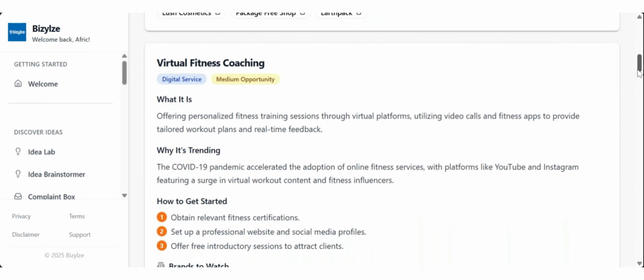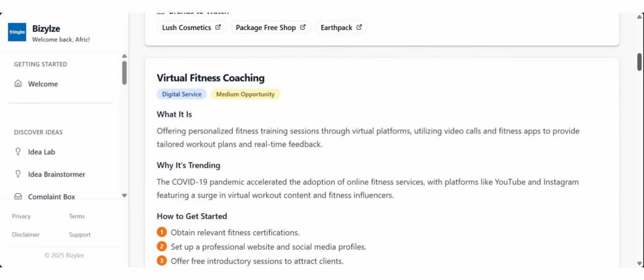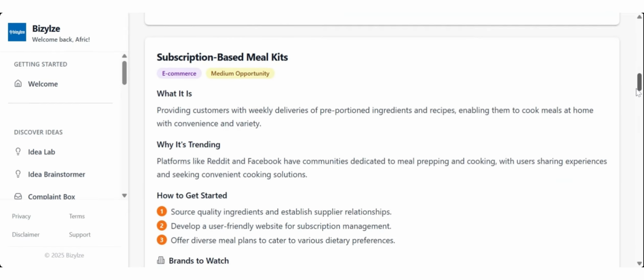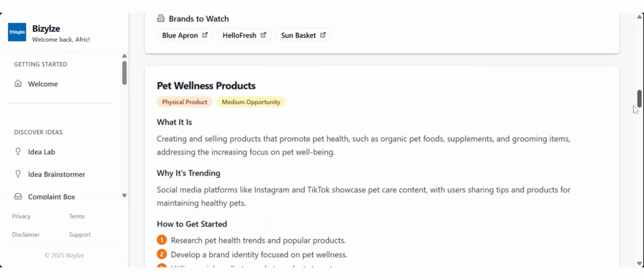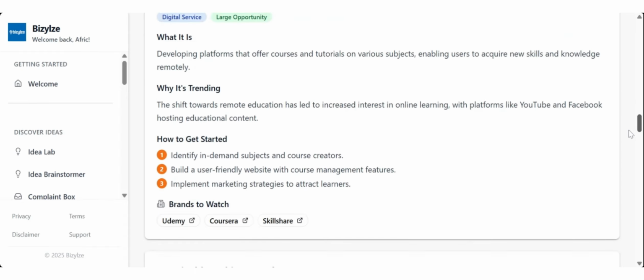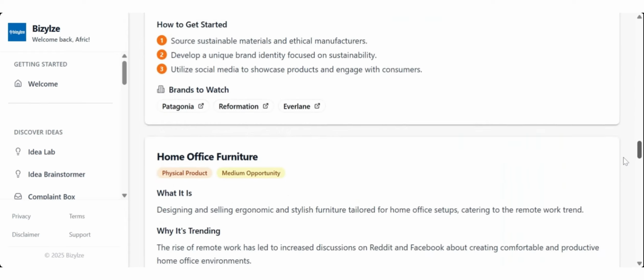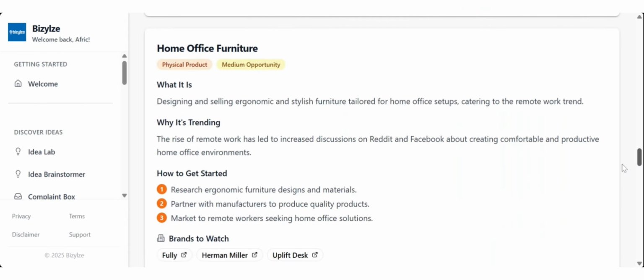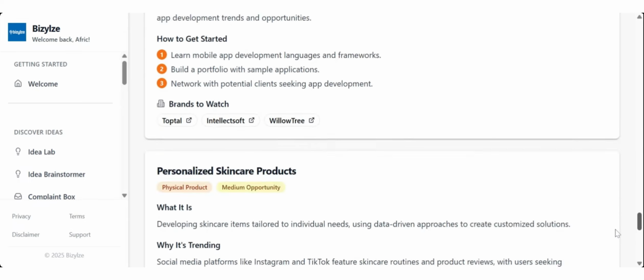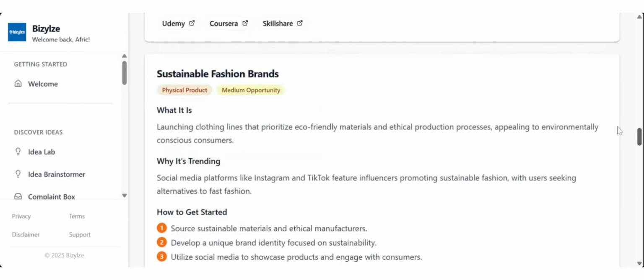We have virtual fitness coaching. It's another business idea that is trending at the moment. We have subscription-based meal kits. We have pet wellness products. We have online learning platforms, sustainable fashion brands, home office furniture. These are all trending business ideas at the moment.